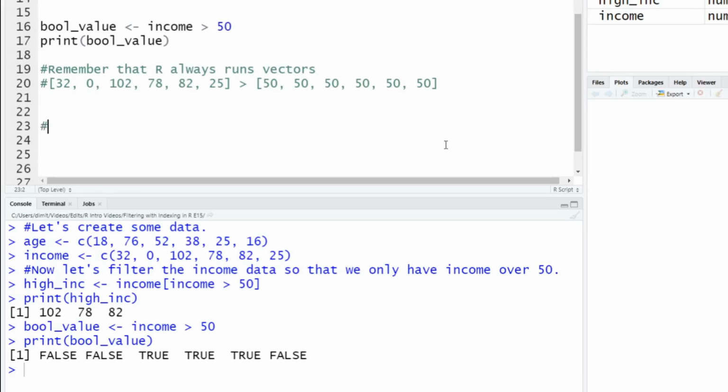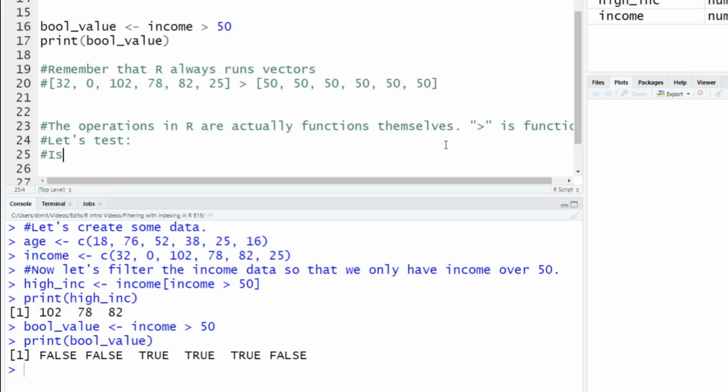And another piece here that's just kind of interesting and I think is important to understand as we're talking about R using entire vectors to do calculations is that the operations in R are actually functions in themselves. So the greater than sign is going to be an actual function. And I'm going to prove this to you so you can see how this works. Let's test, is 5 greater than 12?